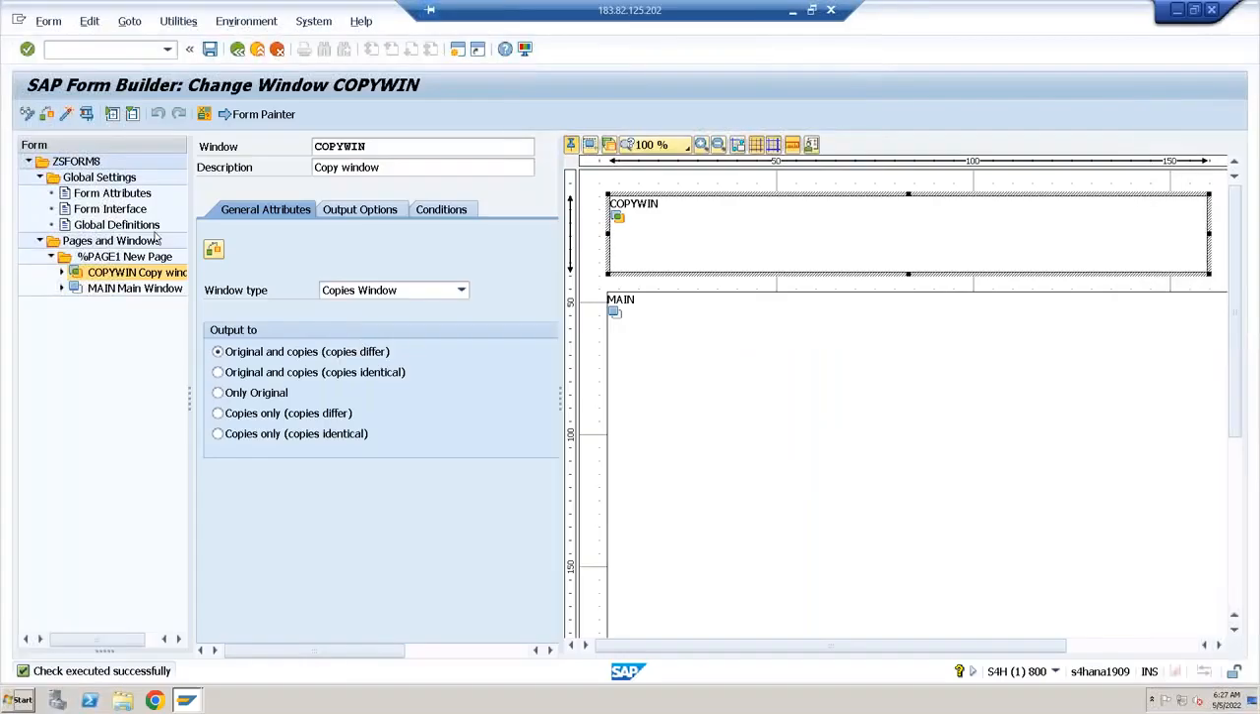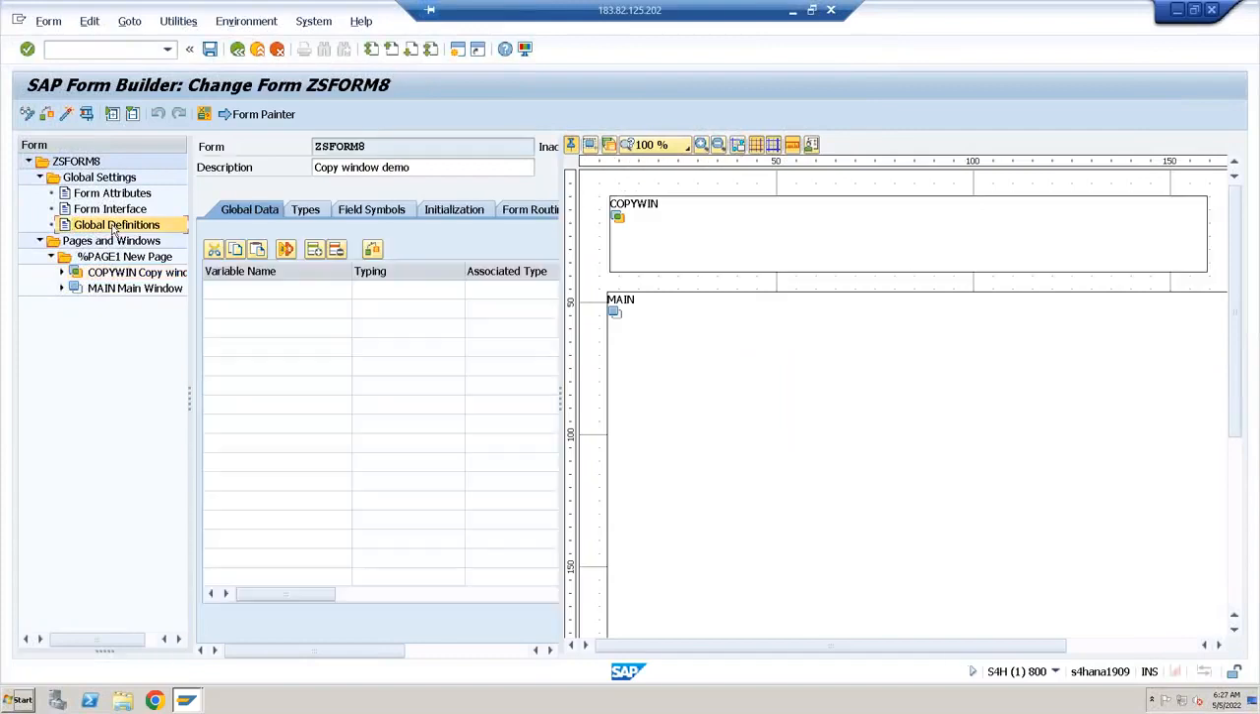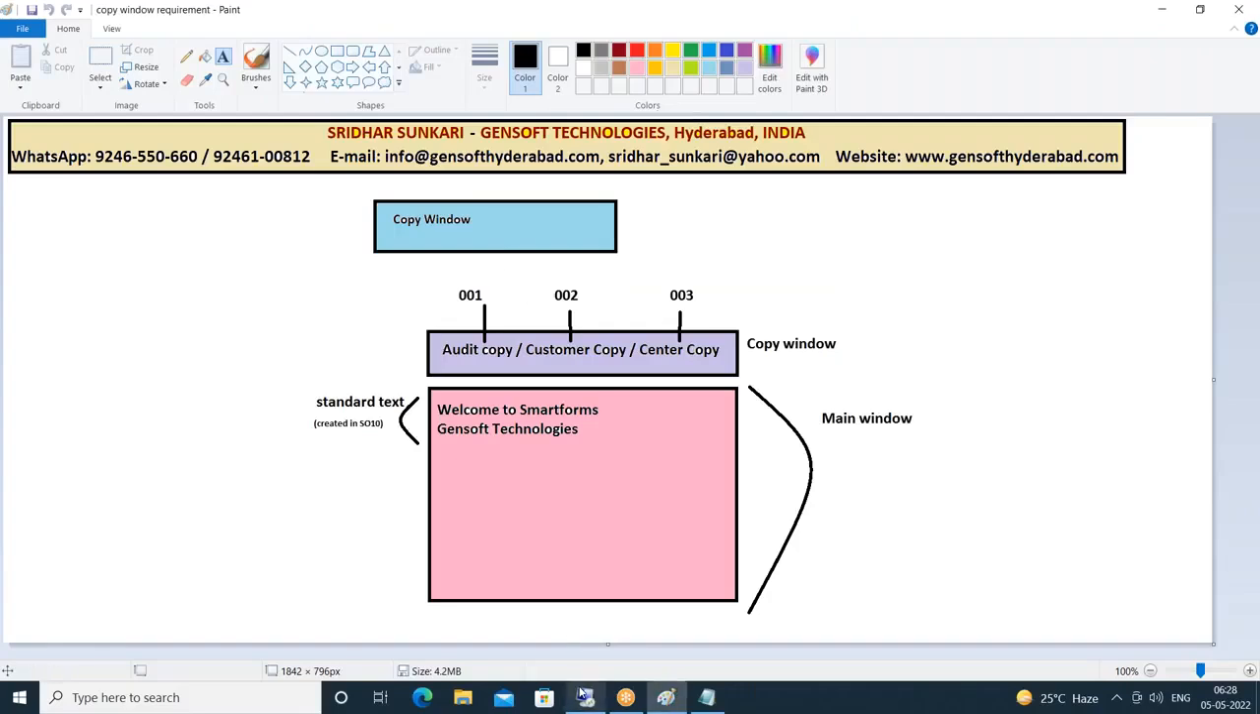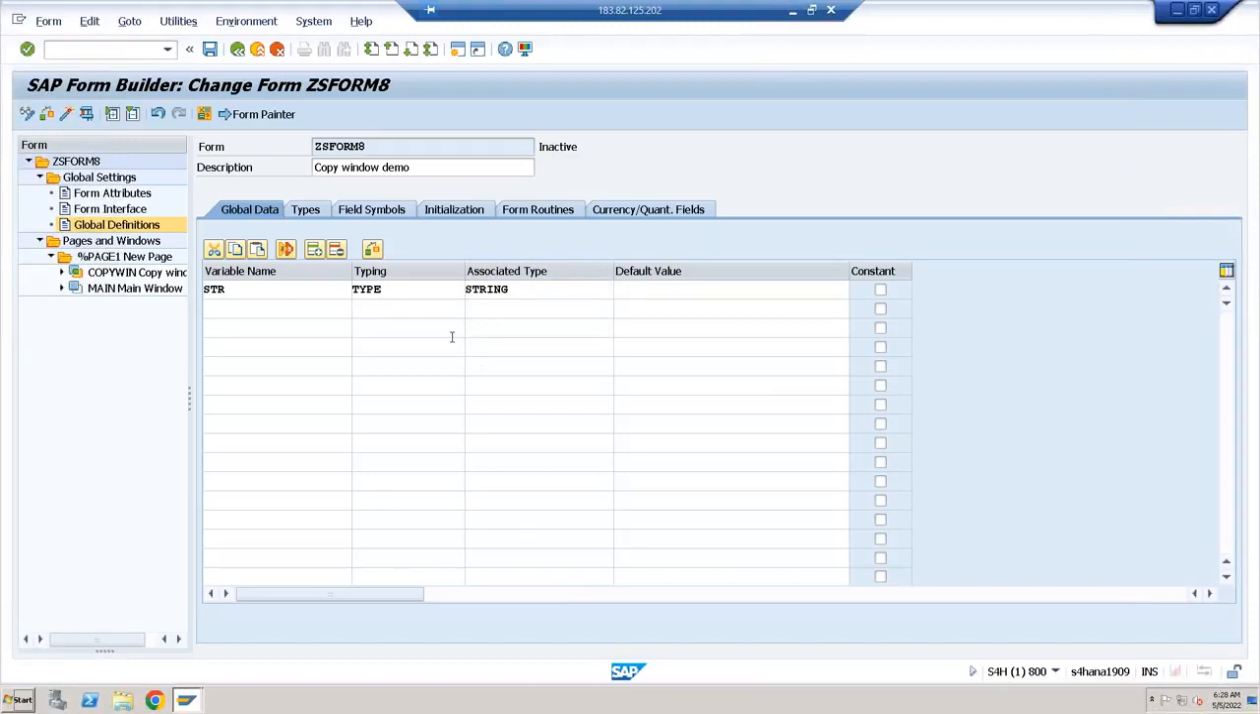So what I'll do here, I'll go to global definitions. I'll declare one variable here, str of type string, because I have to show only a string. So I'll declare one global variable str, type string. Now I need to construct the value for this str. Depending on the copy number, we have to construct the value.